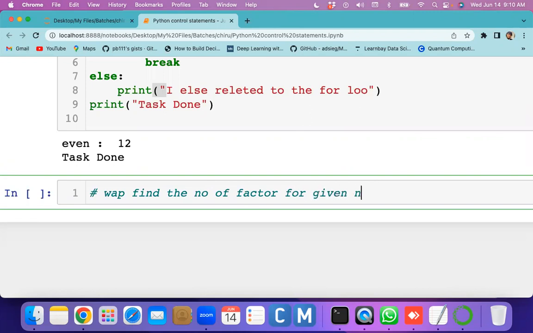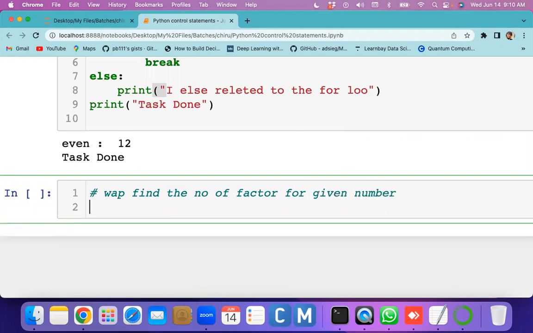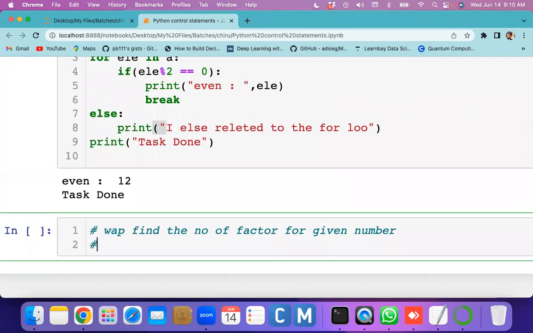So you have a number, and that number may have some kind of factors, right? I want to print those factors, as well as know how many factors we have. Let me consider the number 12. For 12, what are the factors we have?